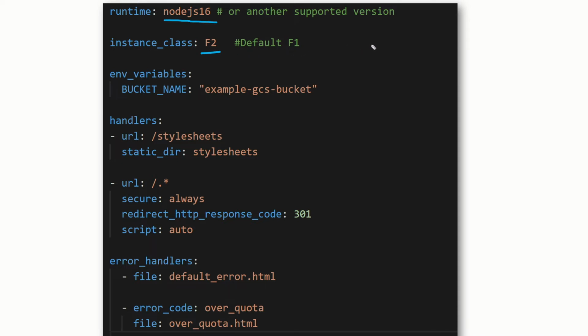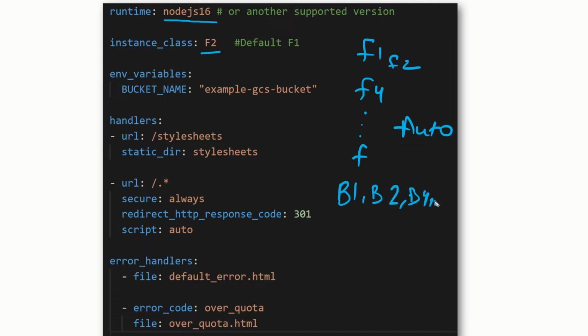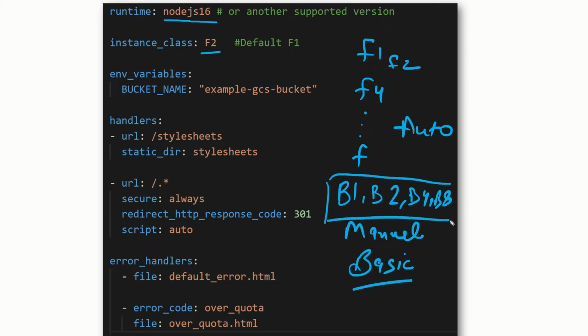If you don't specify the instance class, the default will be F1. So F1, F2, F4, and basically all the F classes support auto scaling. However, all the instance classes that start with B, like B1, B2, B4, B8, support manual and basic scaling. Auto scaling is not supported in the B class. It's only supported in the F class.